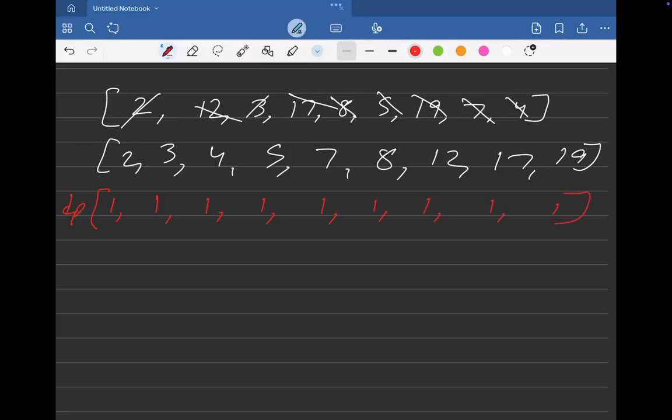So initially every value is 1, right? Then if I got this number, I need to check if previously we have seen a number that is a divisor of 3. No, we have not seen any number. Then if I got this number, we need to figure out if a previous number is a divisor of 4. So let's check: is 2 a divisor of 4? Yes, 2 is a divisor, right? So we got two numbers here. Then I will also check for 3.